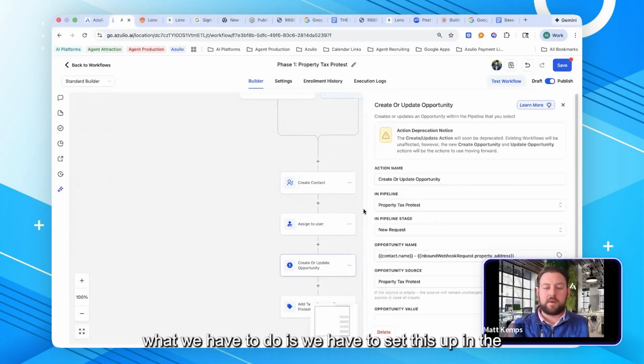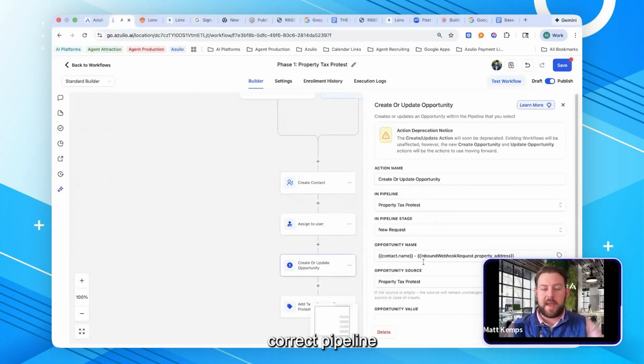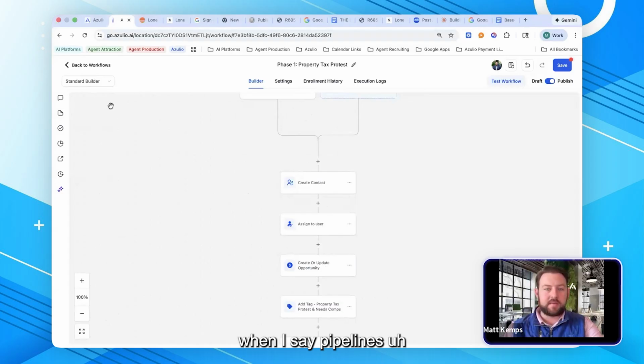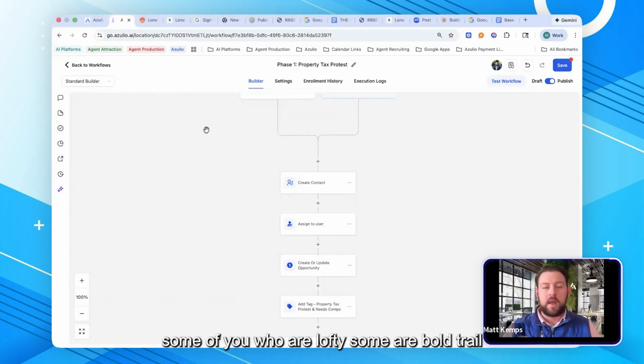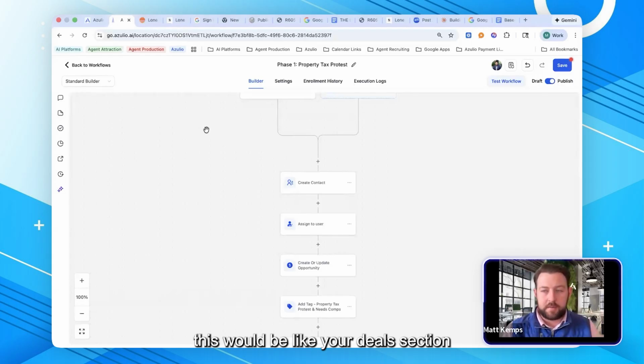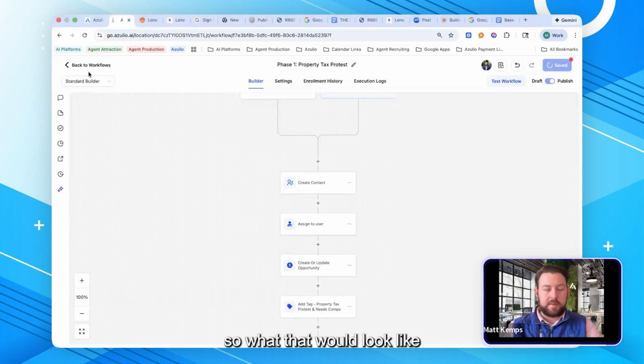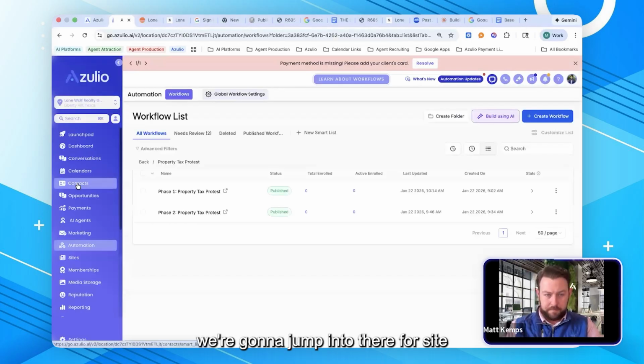Then from there, what we have to do is set this up in the correct pipeline. When I say pipelines, some of you who may be Follow Boss users, some of you who are Lofty, some are Bold Trail, this would be like your deals section where you have to be able to customize it. So what that would look like, we're going to jump into there for a second and then come back to the workflow.